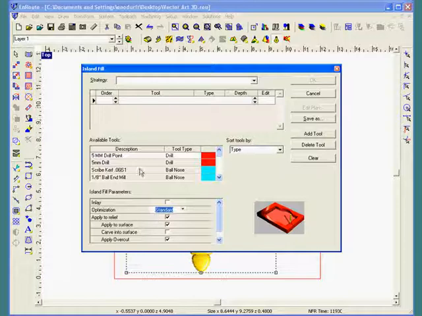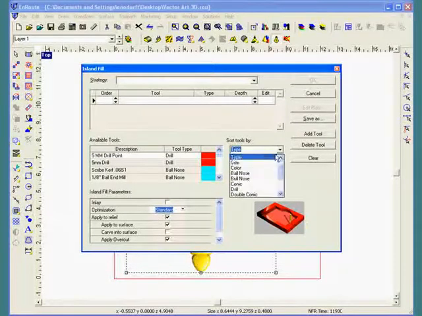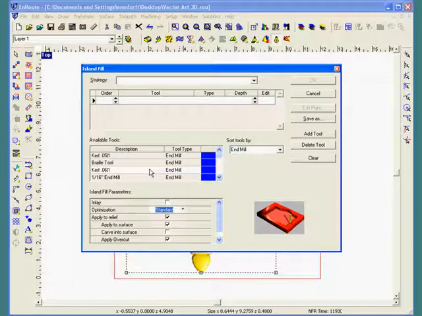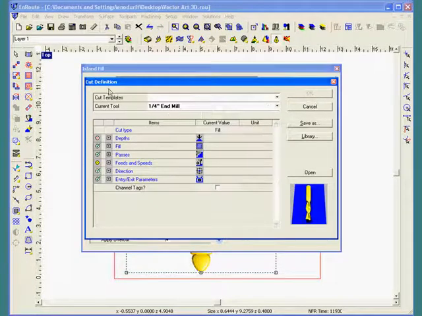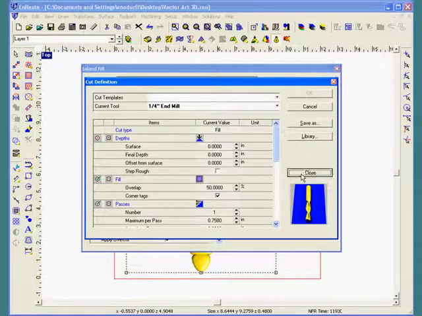Now I'll go to my list of available tools, and I'm going to sort these by end mill. I'm going to choose a 1/4 inch end mill, and by double clicking it, it appears up here as the first tool in the strategy. Although I could do my rough and my clean toolpath in one island fill, I'm going to apply them as separate island fills so that I can control these parameters in a different manner. Next, I'll come here and choose Edit, and this allows me to get to the cut definition with a little bit more specific information about this tool.